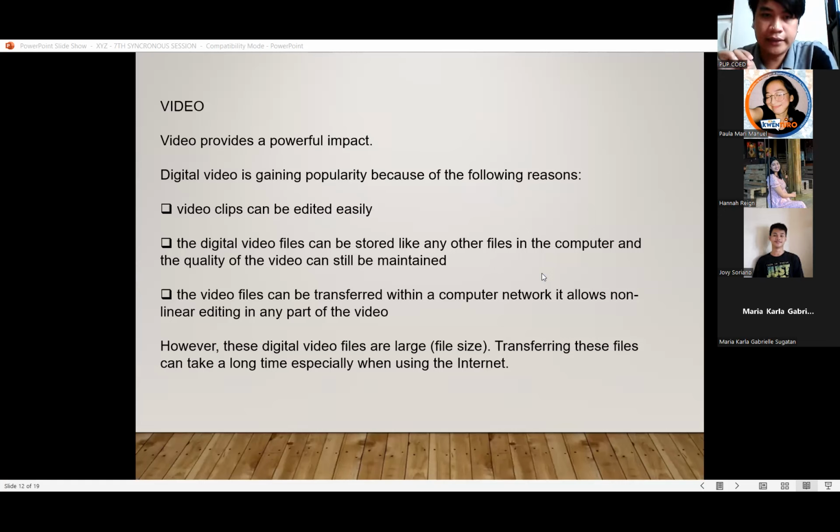Of course, video has a downside. Digital files can be very large. Transferring files can take a long time and sometimes it's expensive. So let's say you are filming a 1-hour event in 4K.